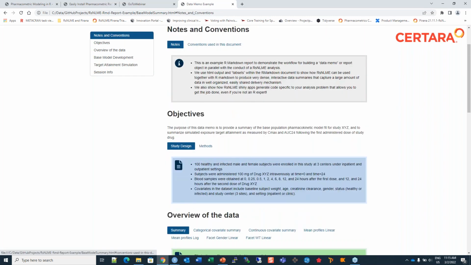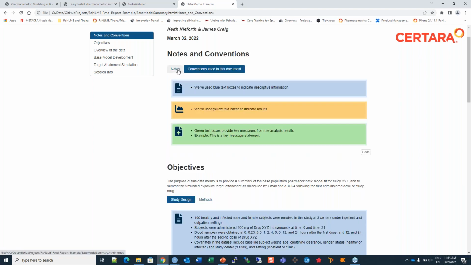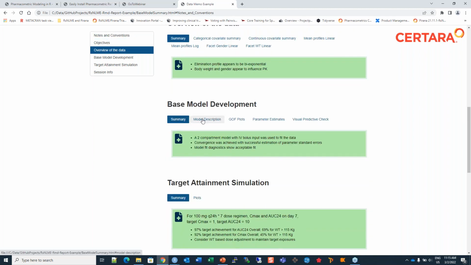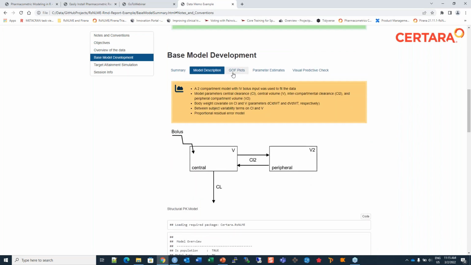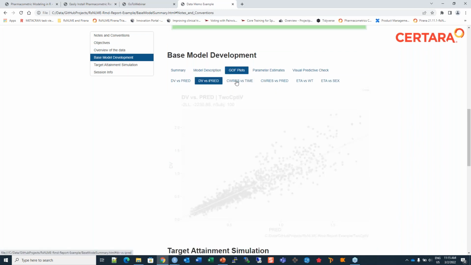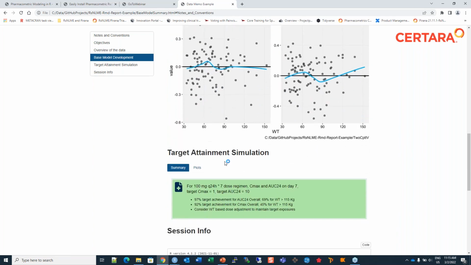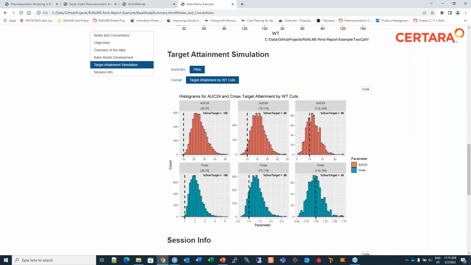This document uses something called tab sets, which allow, instead of a main header and subheaders, you have these tabs. So here we cover conventions used in the document. But to give you a sense for the combination of text and code, here we have a model description. You have goodness of fit plots. So you can see these documents are extremely interactive. We did some target attainment simulation, looking overall and by weight cuts.